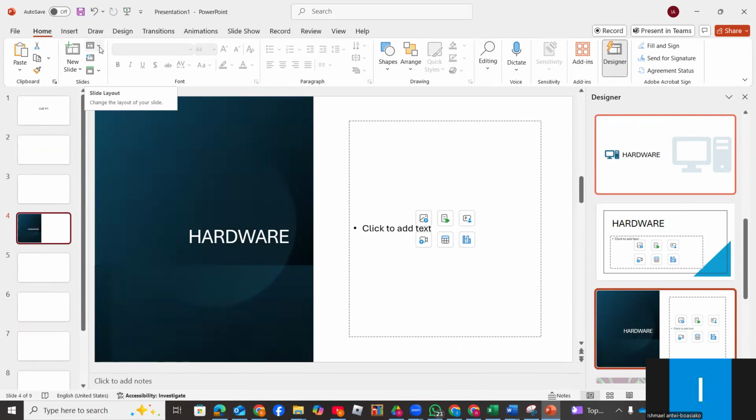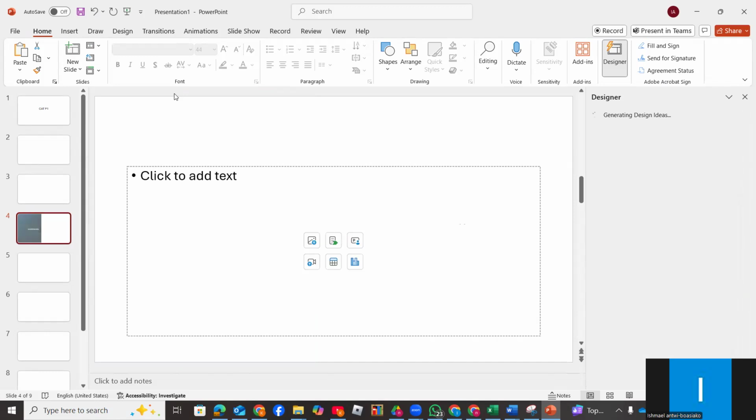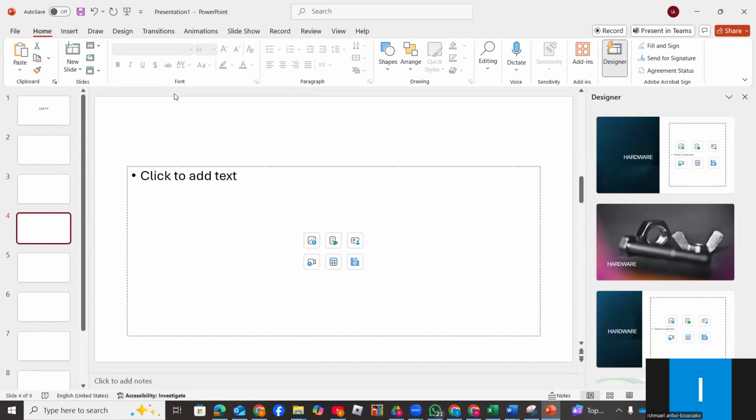Then again, you can also change the layout of the slide. We call it a slide layout, which is under home. You will see slide layout. We have the title slide. We have the title and content. We have the section header. We have the comparison also. So you can choose any of them based on what the question requires you to select. Right.